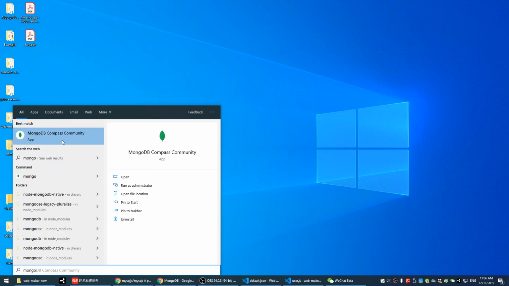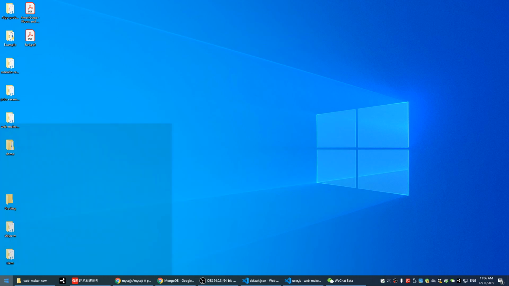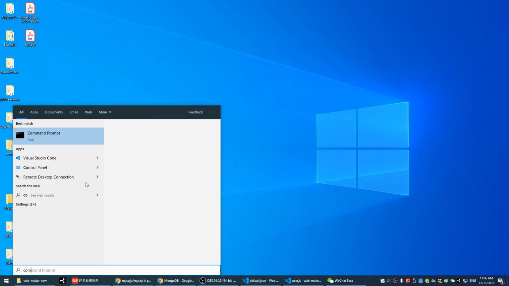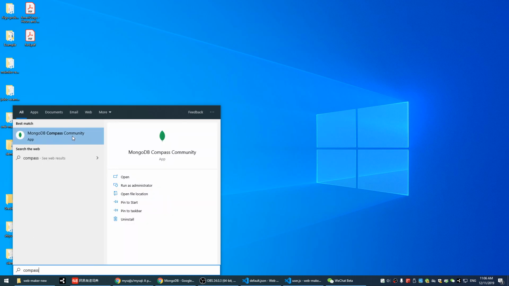MongoDB Compass Community. You may already have it on your desktop. Just double click to open it. It's called MongoDB Compass Community, the software. If you have that logo on the desktop, you just double click to open it. If not, you can search for it.